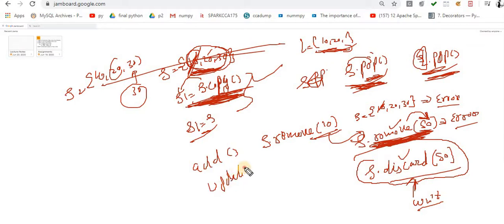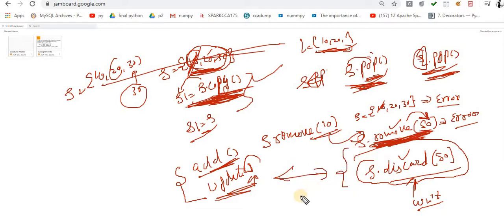Add and update. The add will take a single element to add the content into the existing set, but update takes an iterable object. You cannot pass a single element into the update. So this is the difference between add and update. This is the difference between remove and discard, and this question would be there in the Microsoft examination. They will use this and give you multiple options, and you have to select what exactly the output will be.